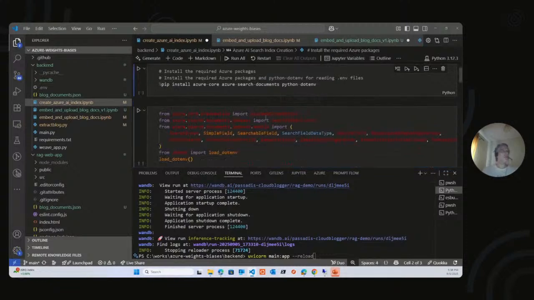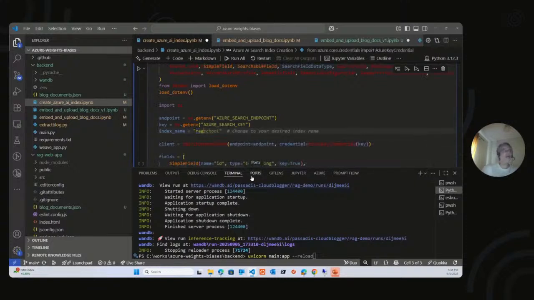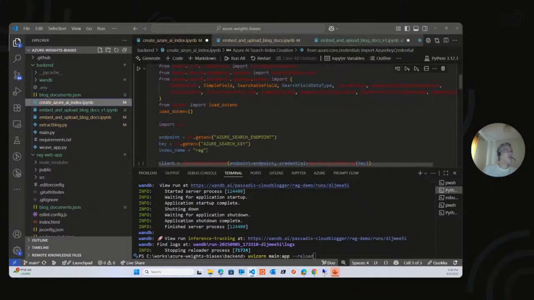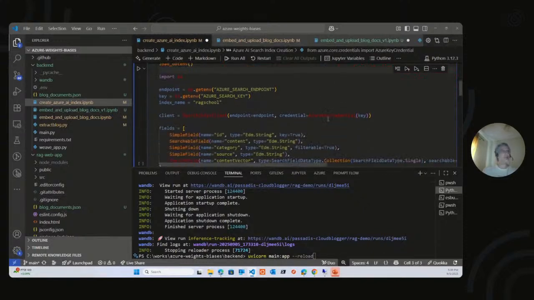So now it needs specific types of packages for Python to be able to create our index, and we named our index rag. Let's be sure about what we're doing, so we don't make a mistake. RAG school. Okay, so it's RAG school. Where is it? Here it is, RAG school. So we're saying, okay, I want to create a client. This is my endpoint, this is the key, and this is the index that I want to create. Here is the client created.